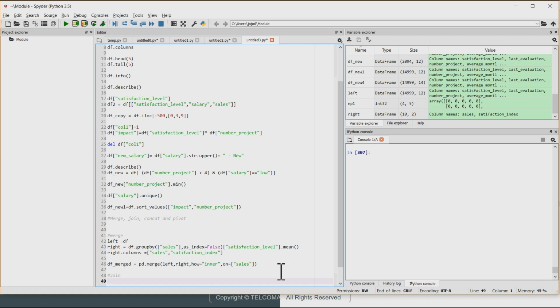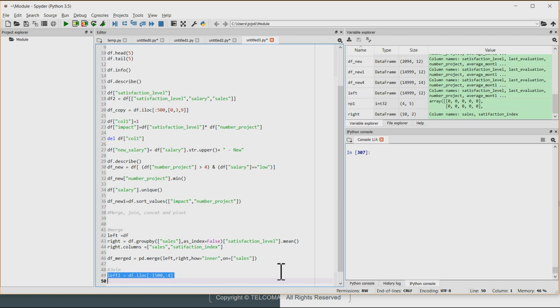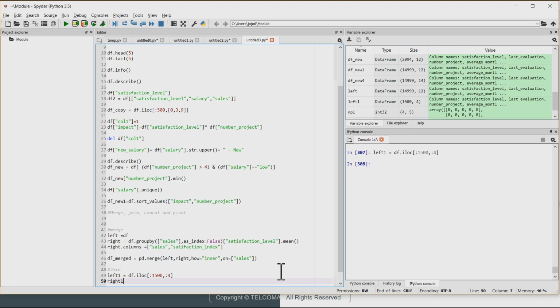So let's say a new left table, left one, is equal to df.iloc, and we take into account the first 1500 rows and the first 4 columns. Similarly, we can create a right table, right one, is equal to df.iloc, and we take into account the first 500 rows and probably the last 5-6 columns. So let's say we'll take everything from 7 onwards.